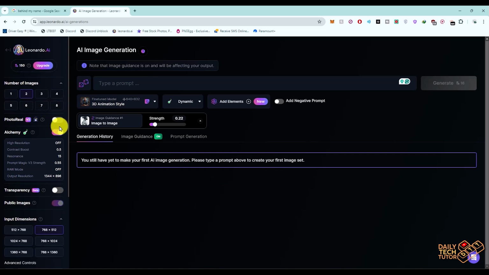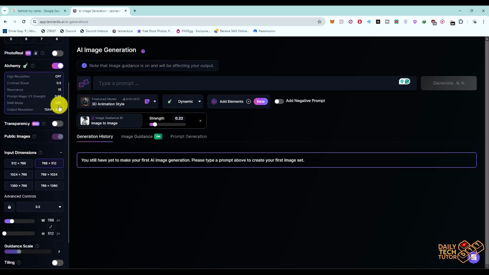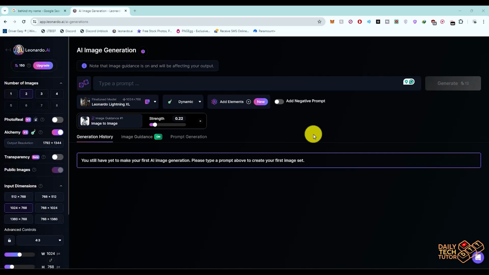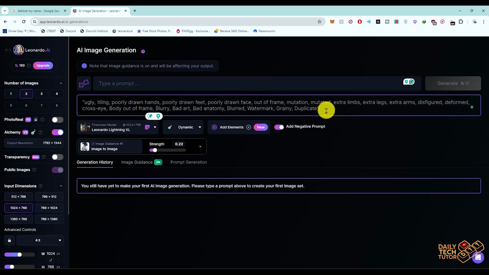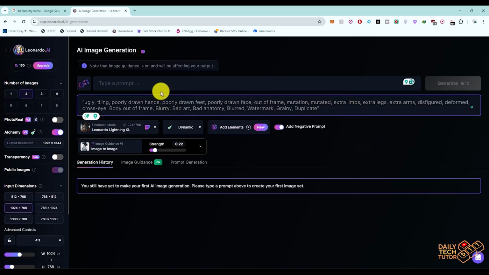Right over here, the first thing you have to do is choose 2 or however many images you want. Then if you want completely realistic photos, you can enable this option right over here. And then just choose your frame size, as you can see right over here. Now all you have to do is add your prompt. You can also add negative prompts as well. For example, you can see an example of negative prompts right over here. You can just keep this or copy this if you want to, and then add your main prompt.